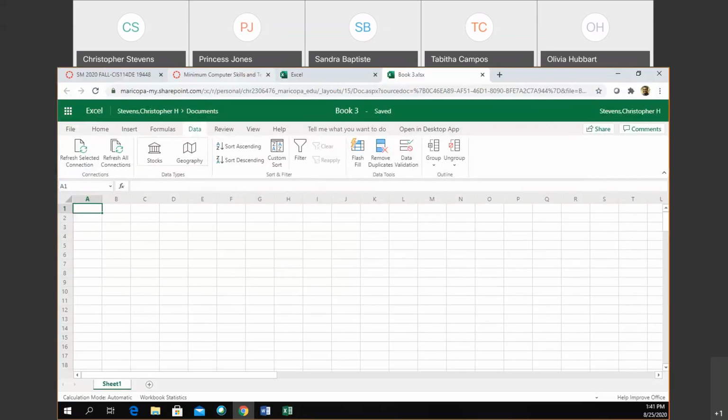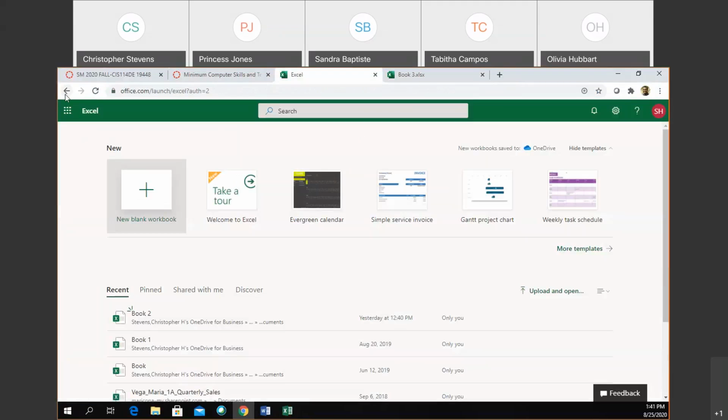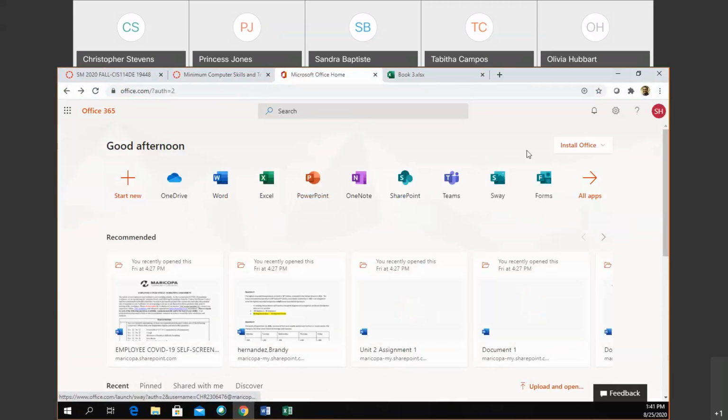Okay. All right. So back to Office 365. Now you understand you have a cloud-based version to use, but some of you may not realize that you can install Office from here. So there's a button right here that says Install Office. You can click on this, and you can have Office downloaded on 5 different machines with your username, thanks to you being a student in Maricopa.